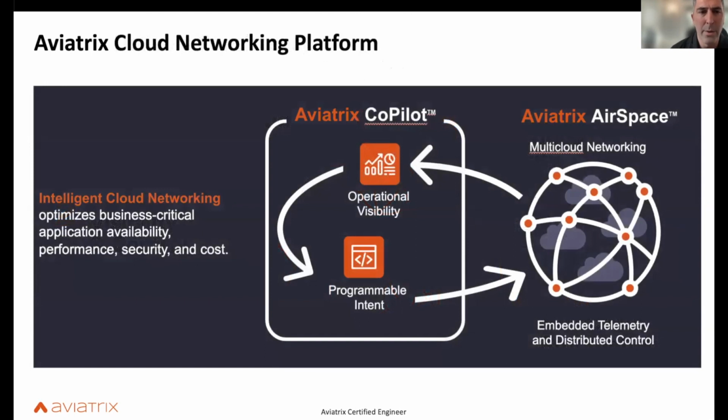So if you look at what are those components, they're broken down into really two components. One is the data plane component of the platform, which is airspace, and that has within it embedded telemetry and distributed control. And that has a control plane connectivity back into Copilot, which provides the operational visibility and programmable intent. So like any large distributed routing system, if you're a networking kind of person, you could think of airspace as the data plane or line cards, and Copilot and the controller as the sort of routing process.